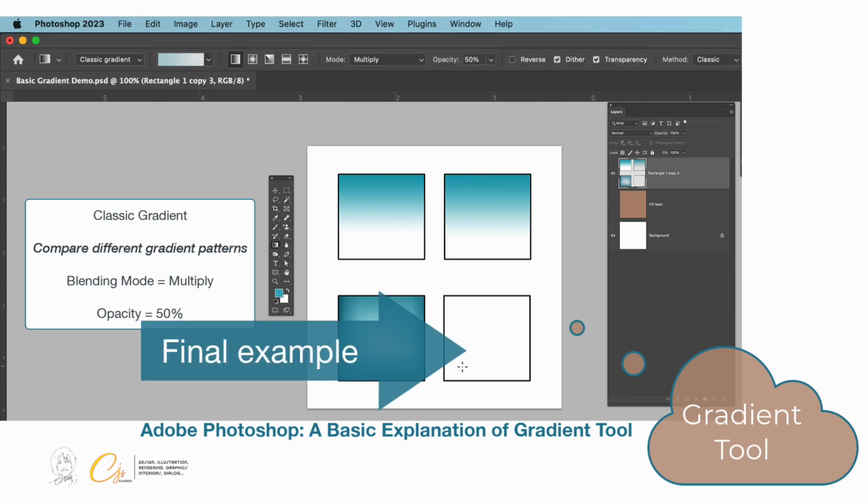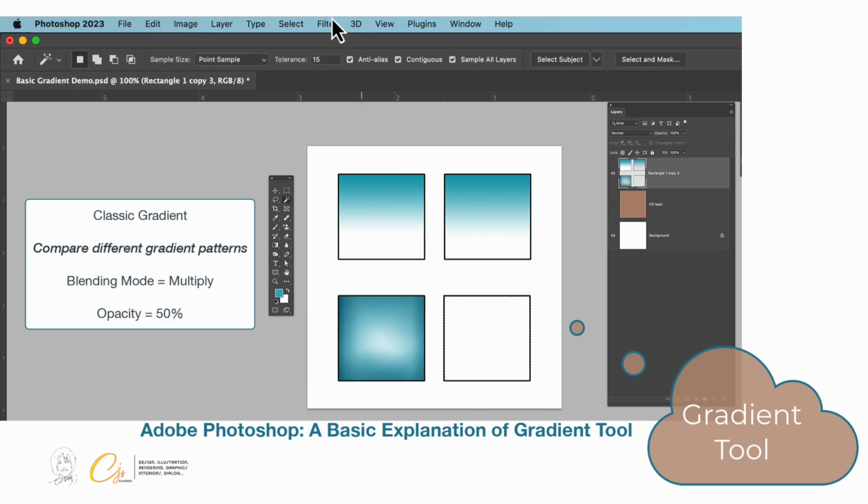In the last square on the bottom right, we keep all the same settings, but we'll show you different gradient patterns. So instead of the linear pattern, we'll go through each of the settings one by one so that you can see the distinction.